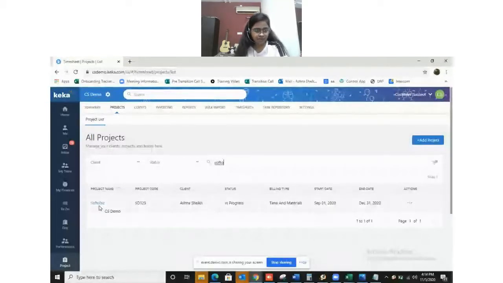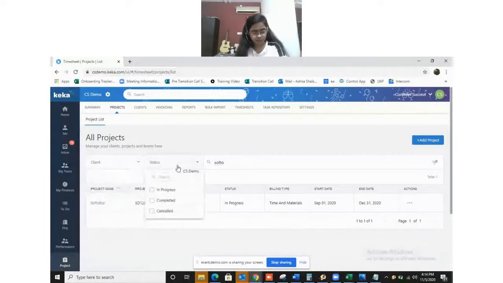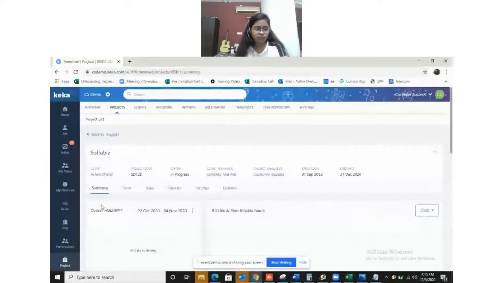So in order to do that, first I need to go to projects, and then from here I can select my required project. I also have an option to filter with regards to the client or the status of that project. Now, when I click on the name of the project, there are some further screens reflected to me. The very first would be the summary.